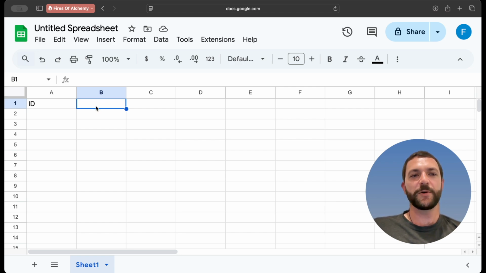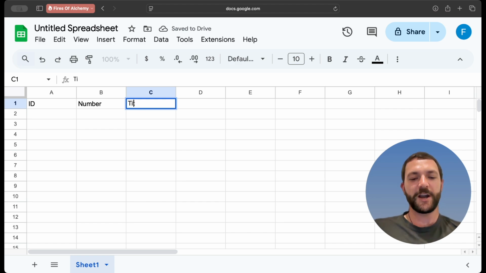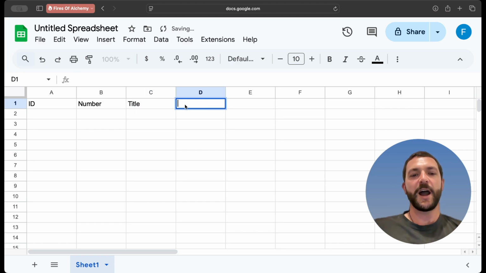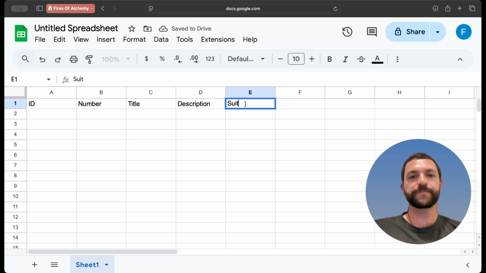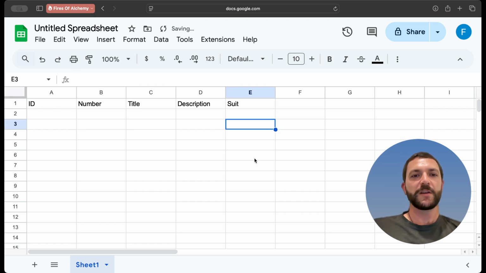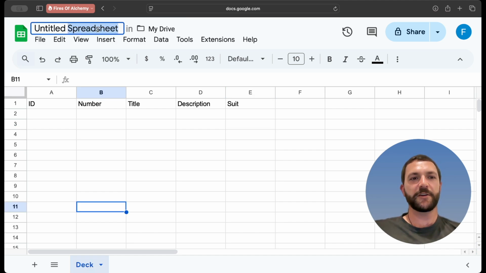I don't want to overwhelm you, so we'll just say number. So, it might be number 0 in the tarot deck. For the full card, we'll say title, so the full. We can say description. Ooh, am I spelling it right? And we can also say suit. Okay, so let's just call this deck as well. And up here, we'll just call it tarot app.